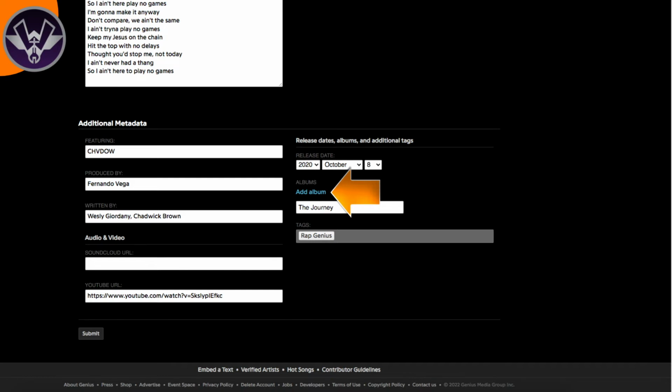Even though the album isn't out yet, you could still enter it. This is probably one of the only things that you can enter in, even though it's not out yet. All right, so go ahead and put in the album title if you have it. If you don't, it's okay to leave it blank. It's not going to be declined if you don't add it in. All right, once you go ahead and do that, then it's basically the last step.